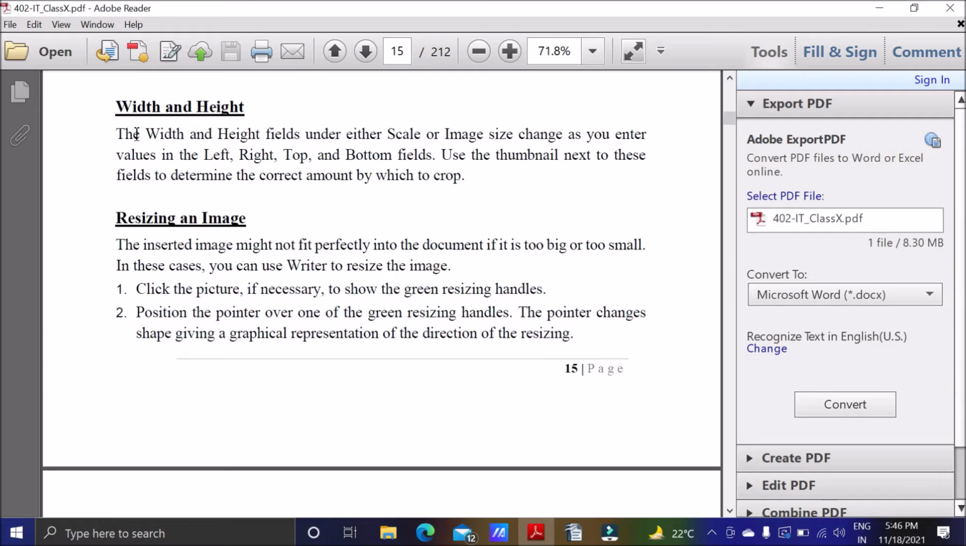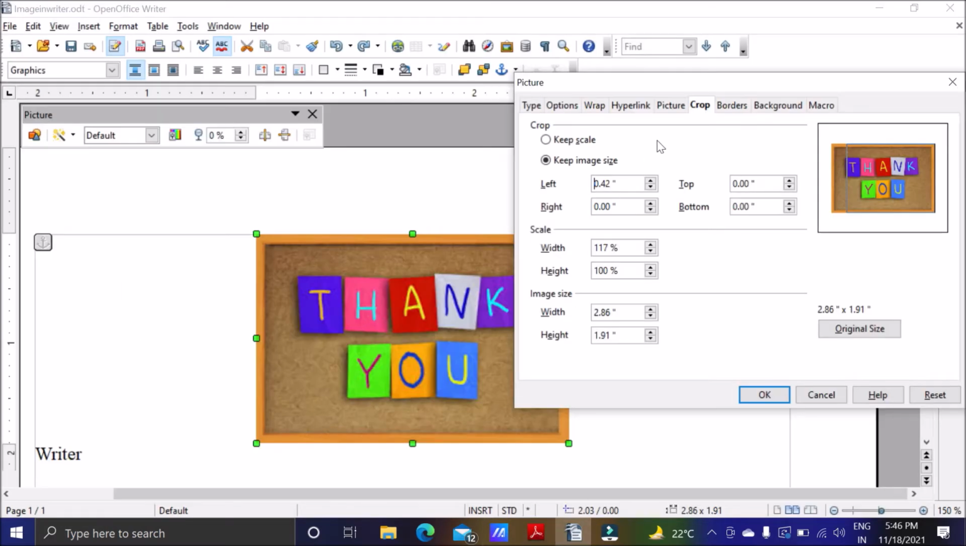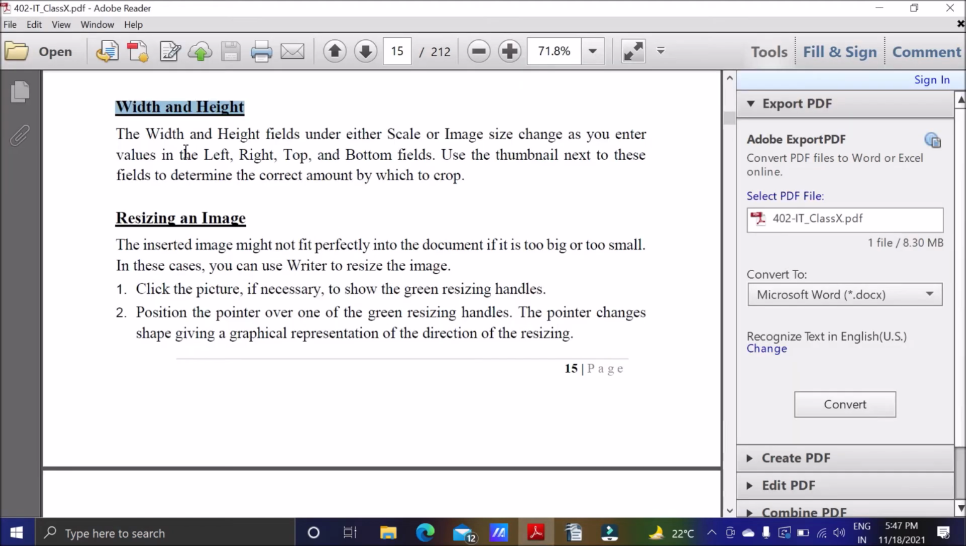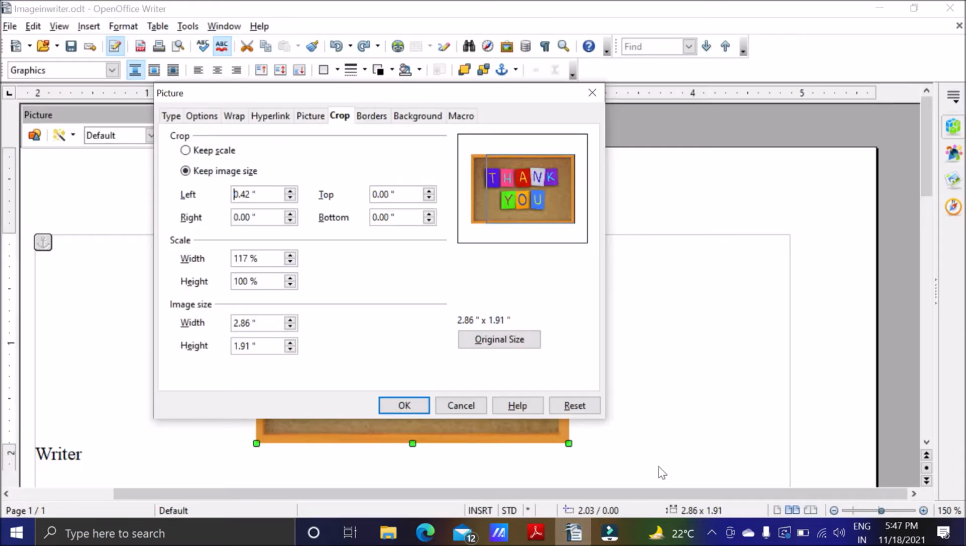Next is width and height. Here you can see we have the option of width, height, width, height. So scale also we have, image also we have, width and height. So width and height fields under either scale or image size change as you enter values in the left, right, top and bottom fields. They will automatically change. For example, let's see this.